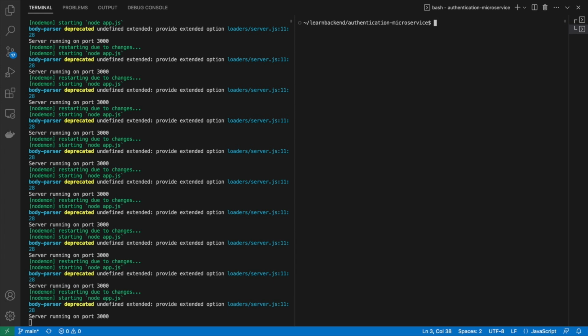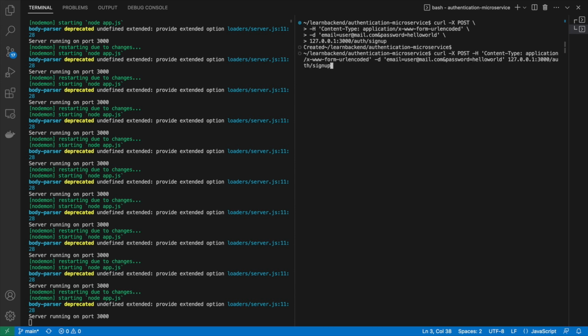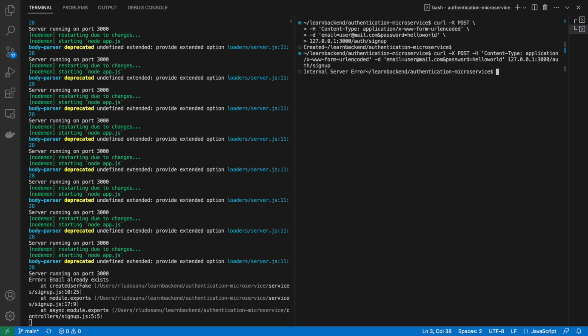Let's now verify that our signup endpoint successfully responds with an HTTP 201 when sending a request containing a valid email password pair, and that it responds with an HTTP 500 when sending the same request twice, as it should not allow any user to sign up more than once using the same email address.